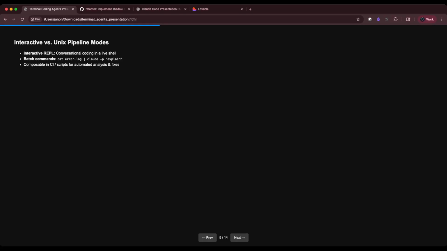I think you can send the directive as a batch command, as we have under here with the piping, and you see the basic cat error.log piped to claude -p explain. What that's going to do is send this log file over to Claude with the prompt to explain it, and Claude has all of its usual tools to be able to do that, so I'll probably get a fairly thorough answer back.